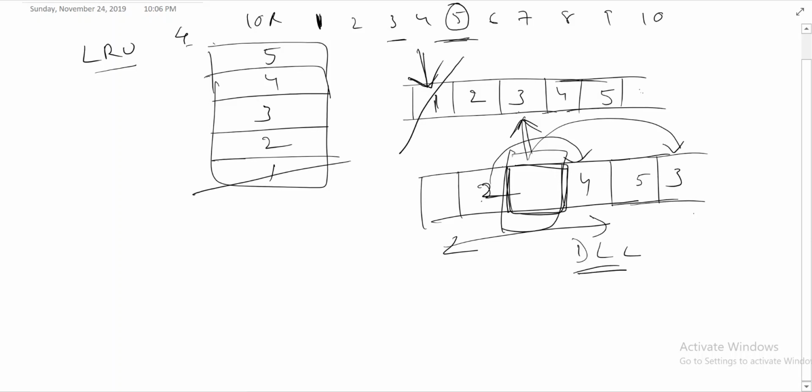At the same time, here we will have a cache system, and this reference. If it is in the middle, suppose we are using a list, we need to shift all the elements. 4 will be here, 5 will be here, 3 here, but then this will become an order of n operation. To avoid that, we will have a reference to this node in this cache.